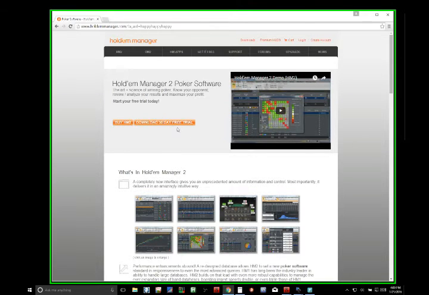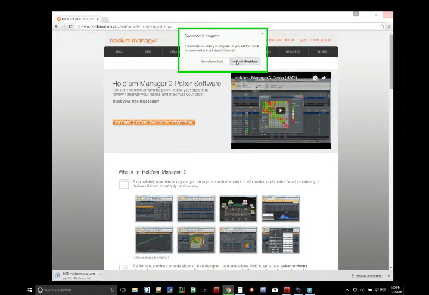Once you're at the Hold'em Manager page, since you don't have Hold'em Manager 2 at this point, you would want to download the 30-day free trial and click that. And it'll download. I'm going to cancel the download since I already have it. Once you're done loading it onto your computer and installing it, you can go ahead and open it up.